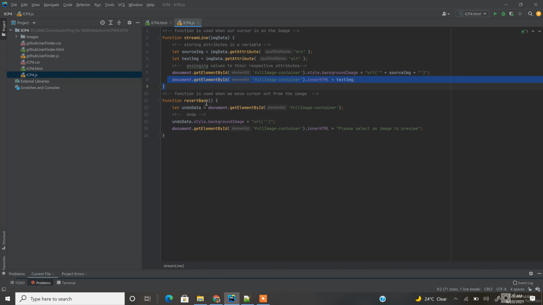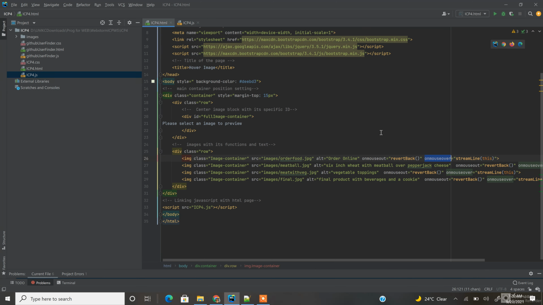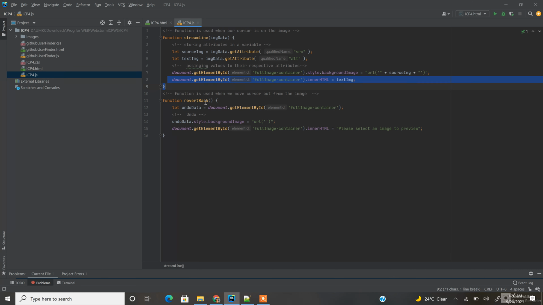Coming to the onmouseout function, we are using a retrieve back function. This function is simply an undo option. We just make everything default, like our URL was default and this was our default message. This is regarding hover image.